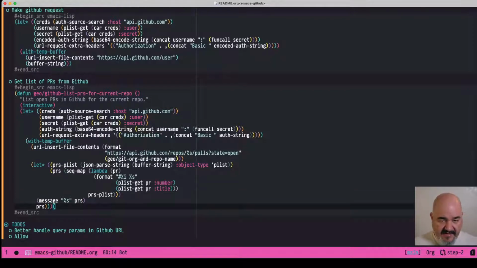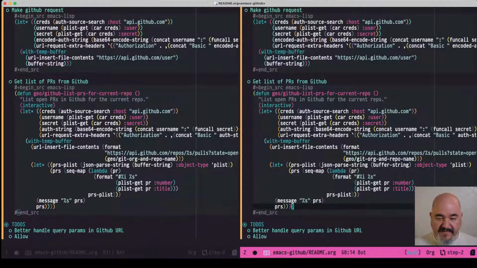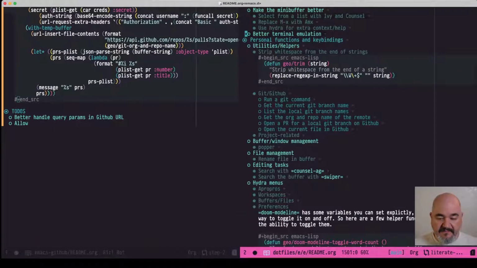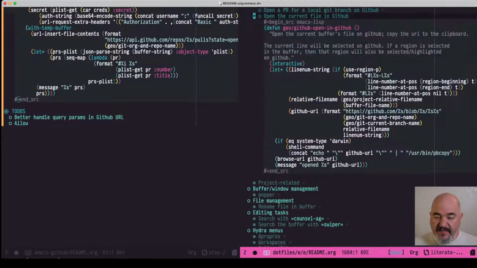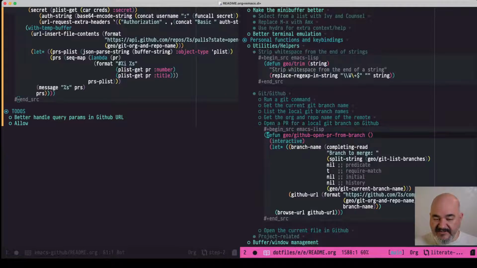And I know I've written something in the past that allowed you to choose something, and I think that was back in my main README here, one of these utilities. So like I can open a PR for a local branch, and this is where I read the local branches and then choose one.